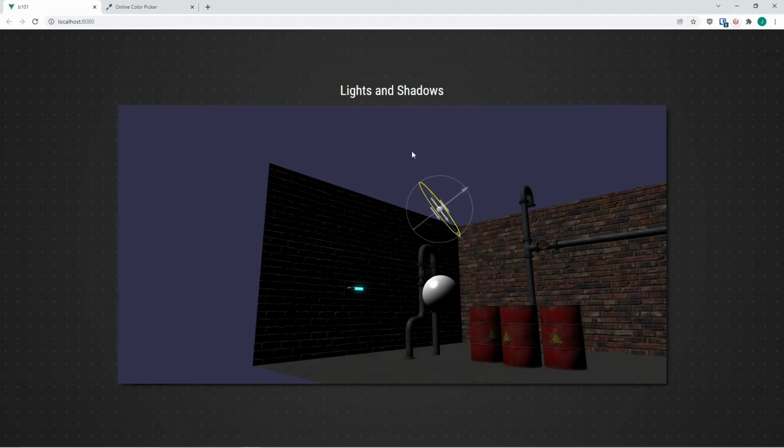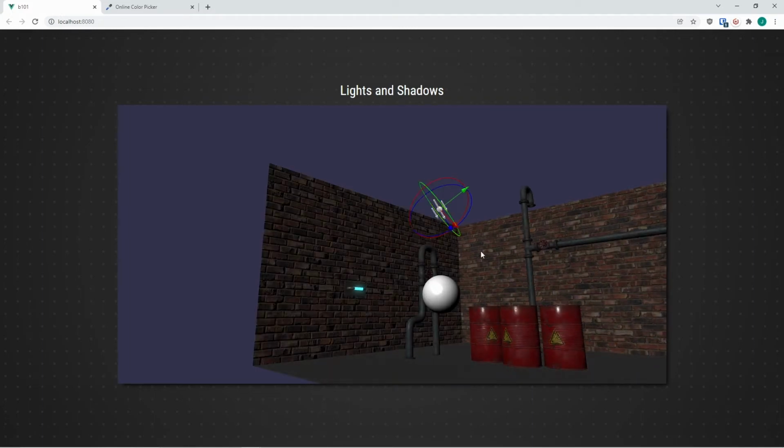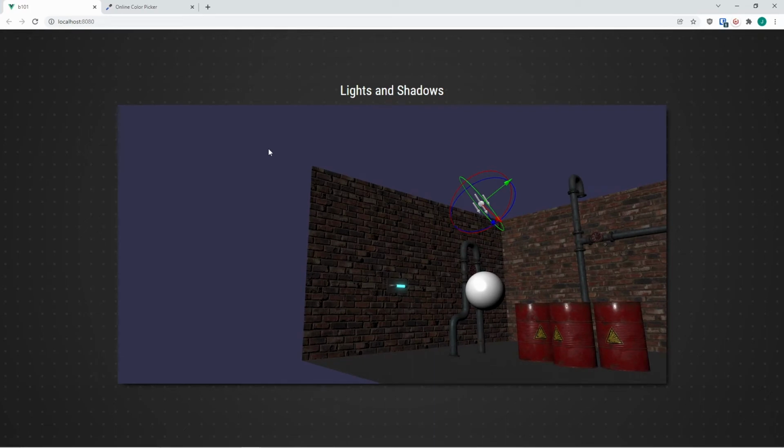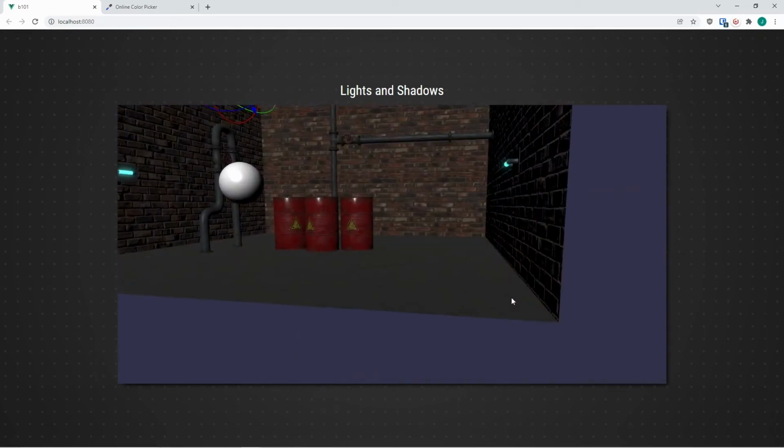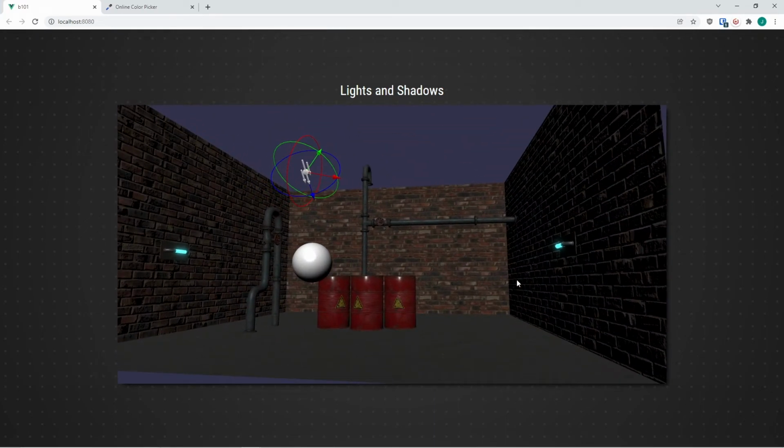And typically you would use this for a sun or something of that sort, maybe a very bright source of light in the sky, but there's not really a whole lot to it. So I'm just going to leave that as is for now. Let's take a look at the next few lights.